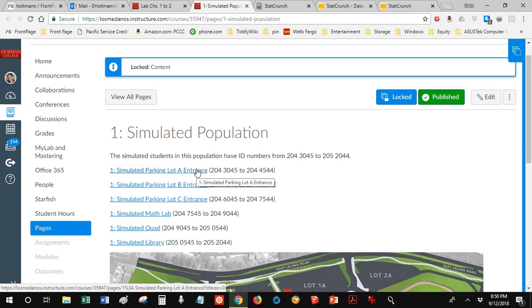For this lab, instead of walking around campus and actually interviewing real students, I've created a fake simulated population of students, and I've created pages where you have those simulated students. And students have ID numbers in real life. You know your real ID number. I've given these students pretend 7-digit ID numbers, and I've told you which students' ID numbers are on which page. For random sampling, we're going to use those ID numbers.